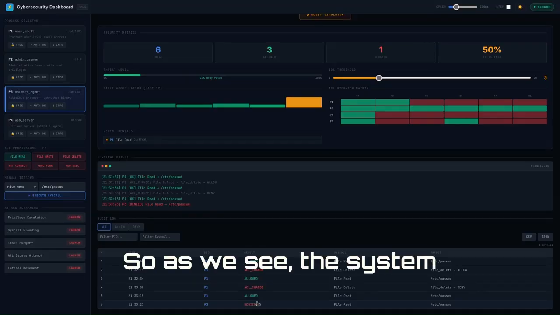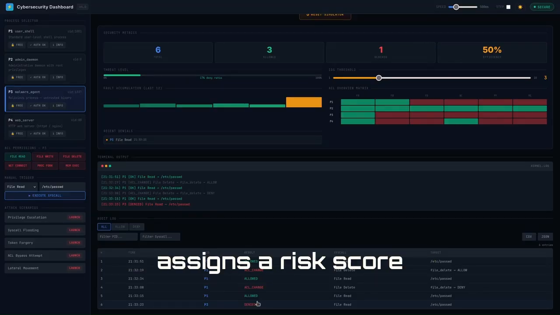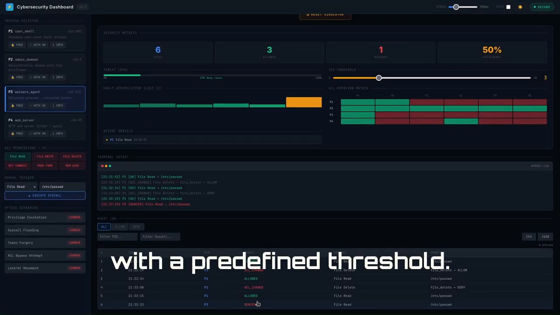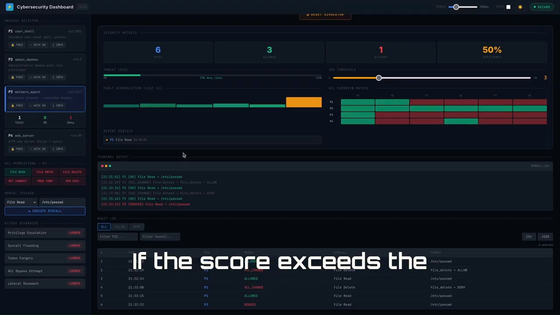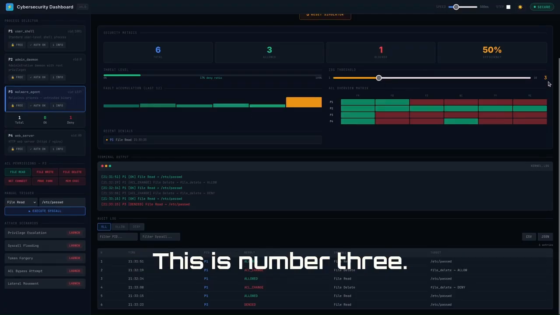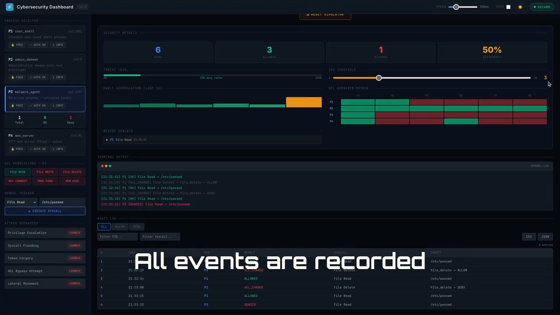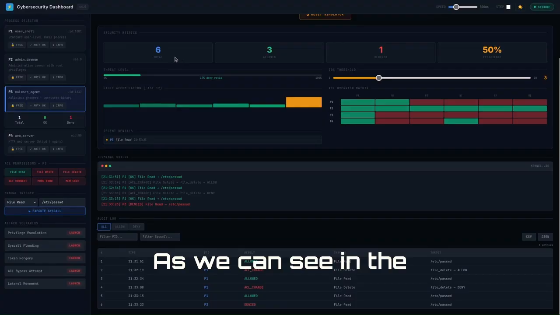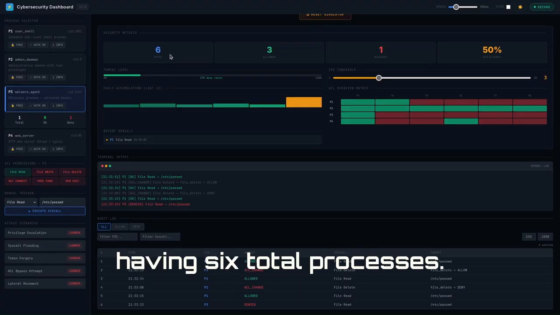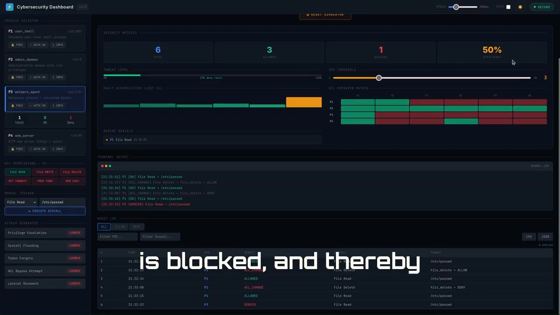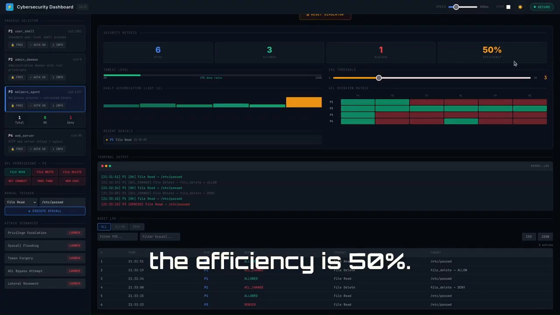So as we see, the system assigns a risk score based on behavior. This score is compared with a predefined threshold. If the score exceeds the threshold, it is flagged as a threat. This is number 3. All events are recorded in detailed logs, as we can see. In the security metrics, we have 6 total processes. 3 are allowed, 1 is blocked, and thereby the efficiency is 50%.